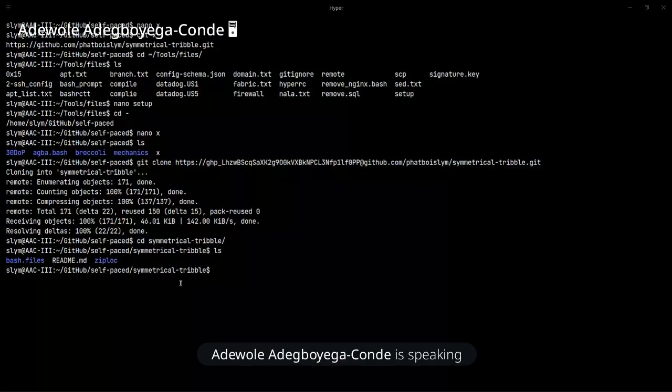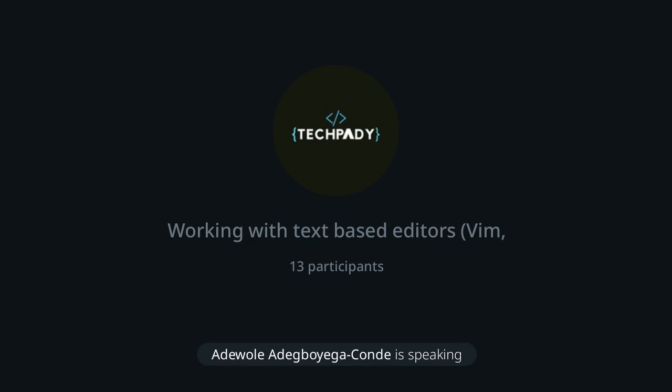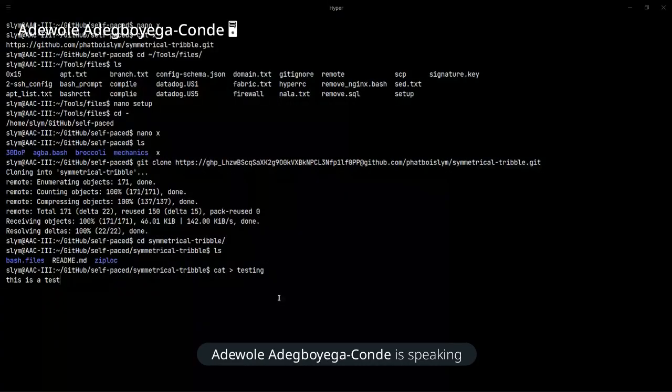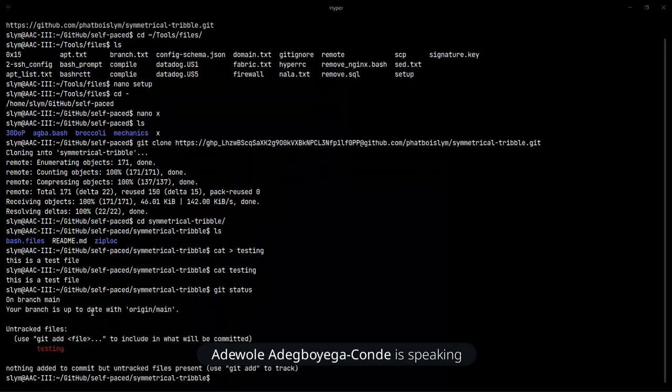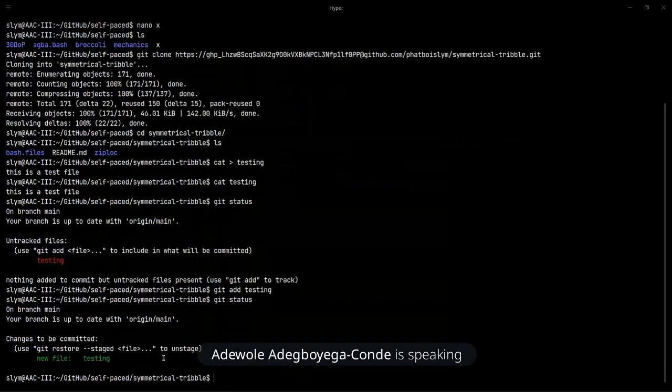So I could then create a file now, and I'll just say cat testing, right? This is a test file. Right? So I save that. So if I cat testing now, test file, right? So if I run git status now, it says it's an untracked file. So I do git add testing, right? When I run git status again, it says I've staged that file now. I have changes to be committed.